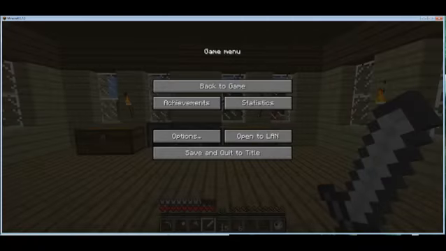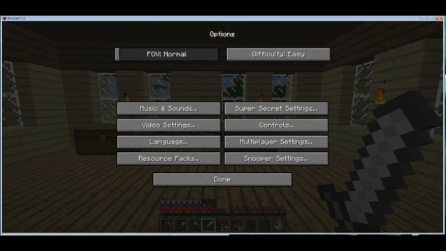Alright, so other settings. Multiplayer settings. You'll notice that whenever I press escape, which is also essentially the pause button, the music stops. Everything in the game stops.